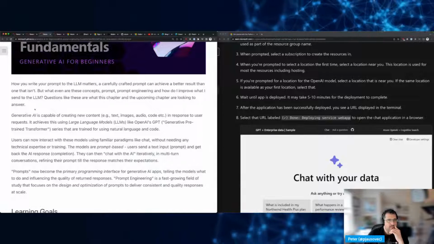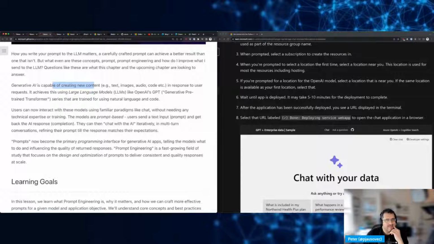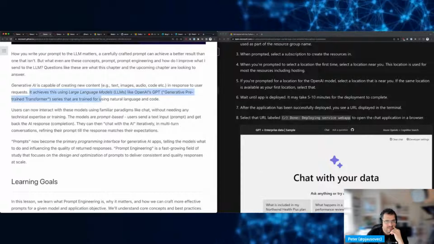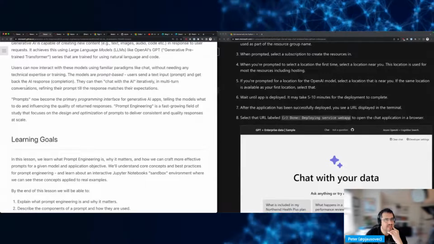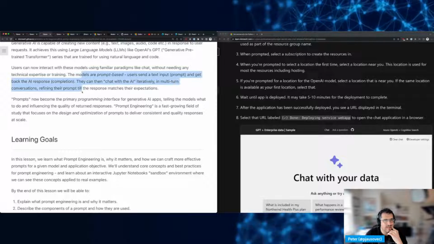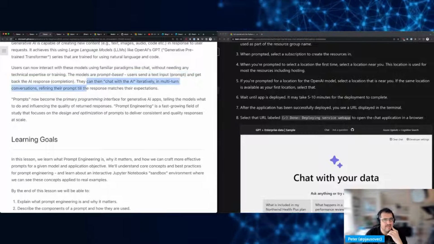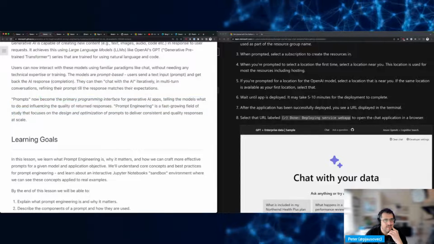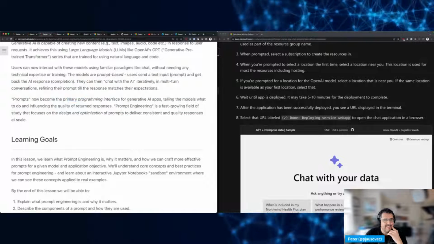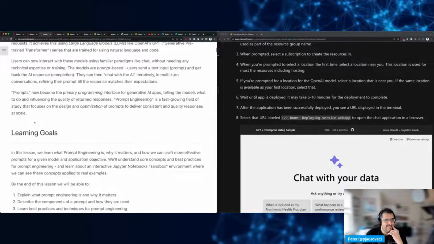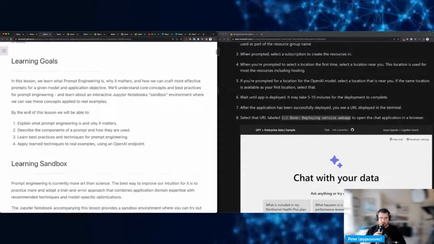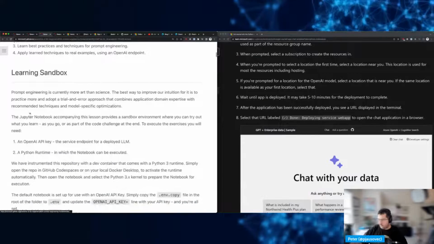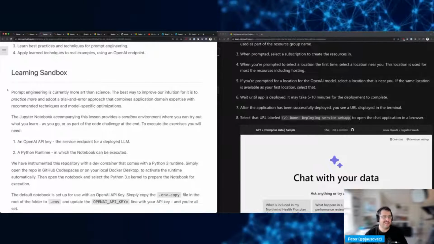Prompts that improve the same questions. Generative AI is creating new content. This is a repeat: chat, prompt base, and get a response. Prompts are the primary programming interface. It's a fast growing field. Currently more, yeah.